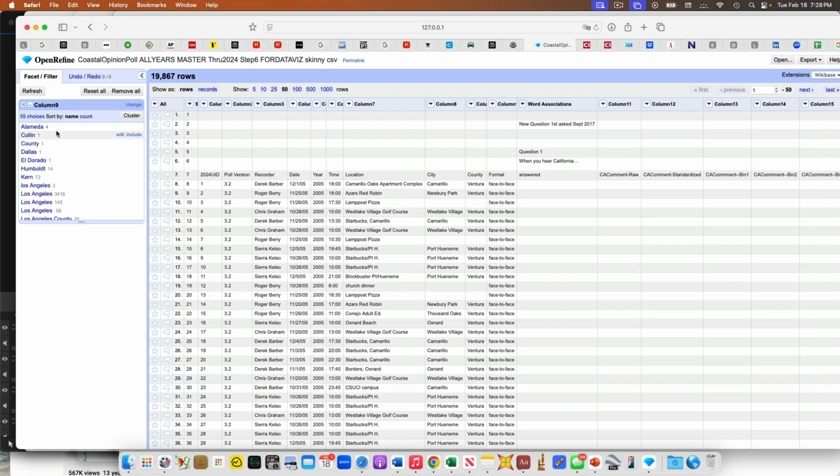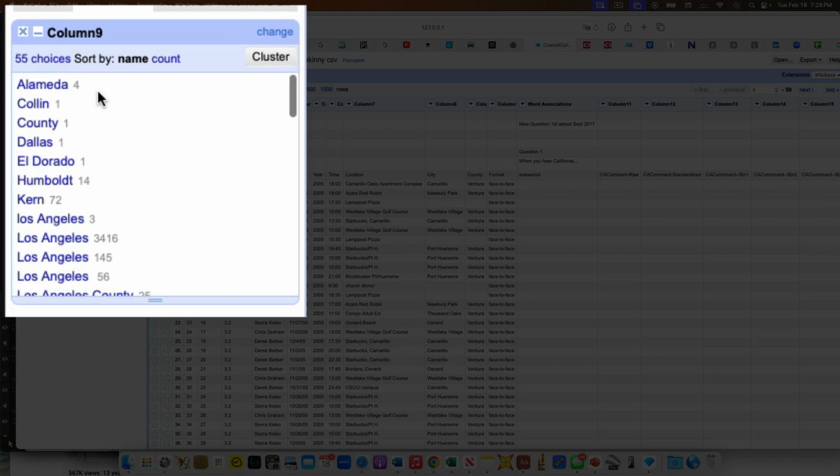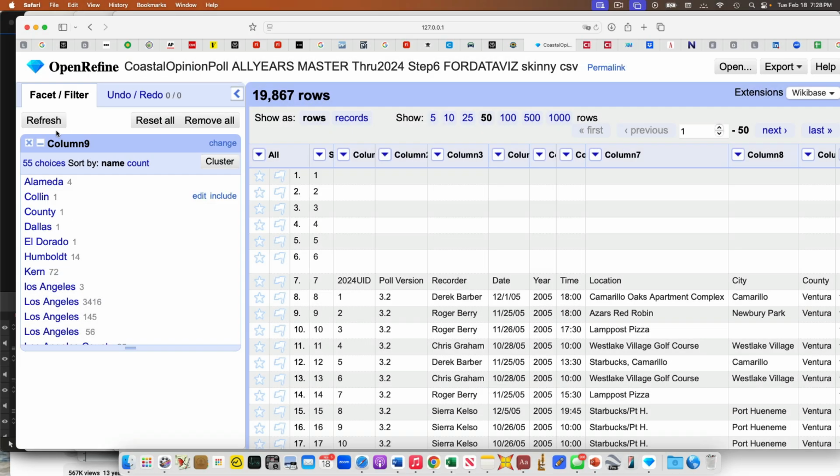And then what it's done is it's gone through and it's grabbed all of the data in that column and put it into a group. So let's have a look. Let me see if I can make this bigger for you guys to see. Is that easier to see? Okay, so this says Alameda County. There's 4. There's a place called Collin County, 1. There's a place called County. That looks like that might be an error.